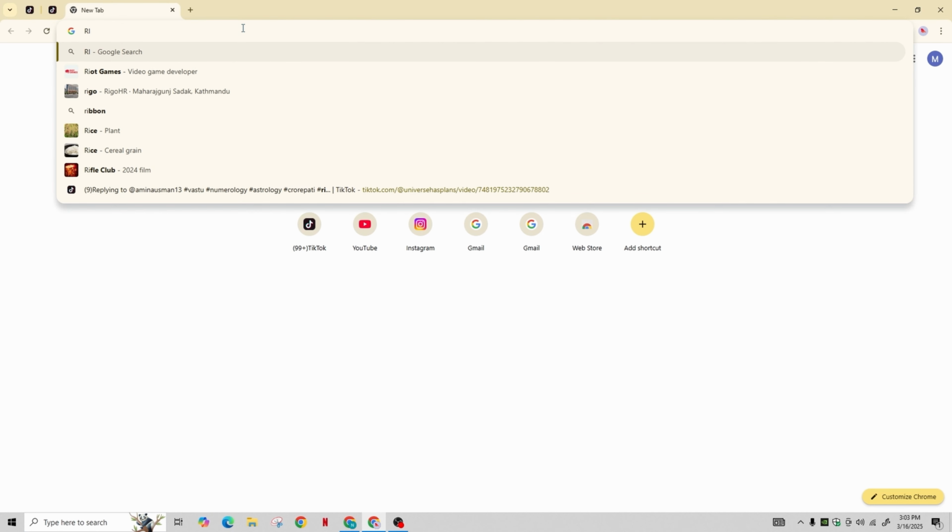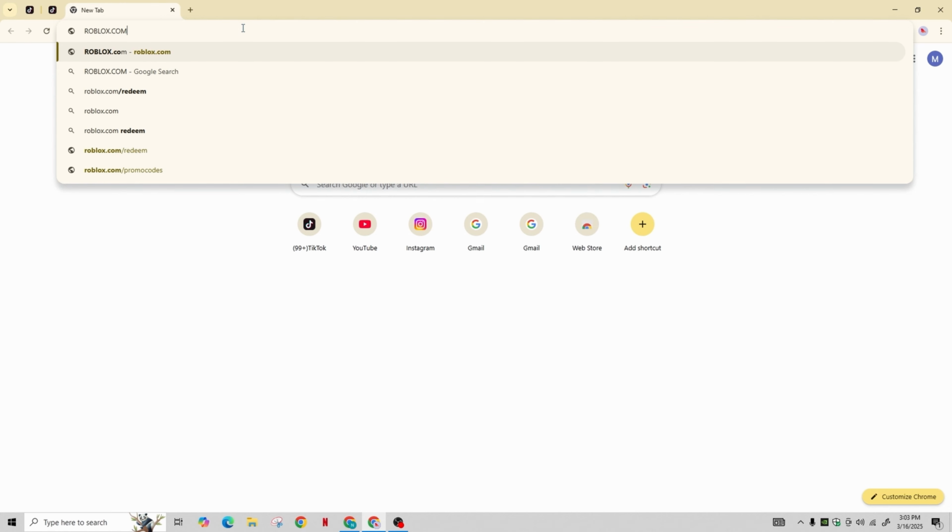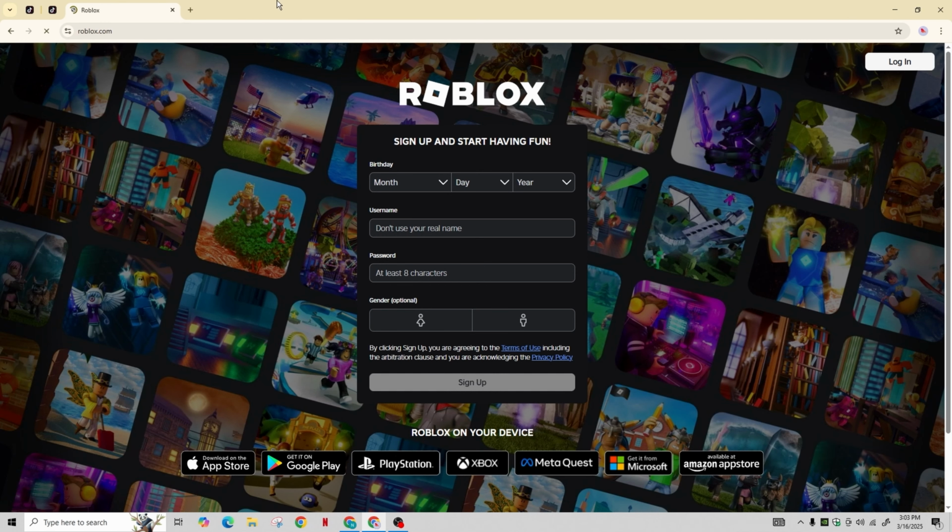Go to the search bar at the top and then type in roblox.com and hit enter on your keyboard. Now this will take you to the official website of Roblox. Now tap on the login button in the top right corner if you already have an account, and if you do not, simply go ahead and enter the correct form of your birth date, a username, password, and gender, and then tap on sign up to sign up to your new account.